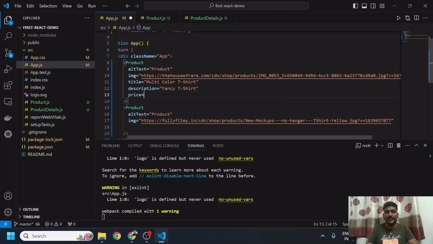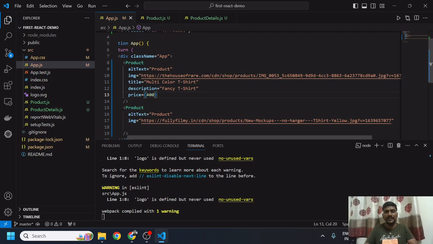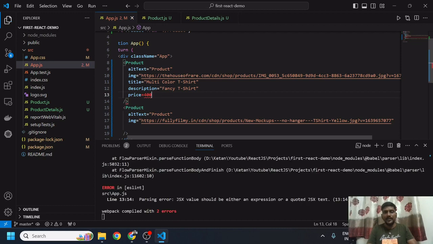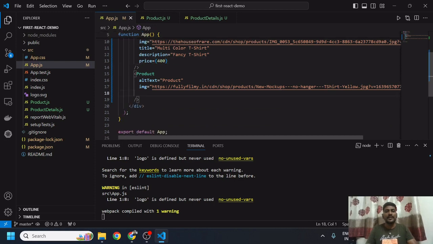Price is remaining. Price equals to, so as I'm passing a number, I need to pass it like this in the curly braces. We can also pass strings in the curly braces. Okay, we can pass it through curly braces and without also. But now, to pass numbers, we need to actually have the curly braces over here. Price 400. Here I'll just copy these things and paste it over here.